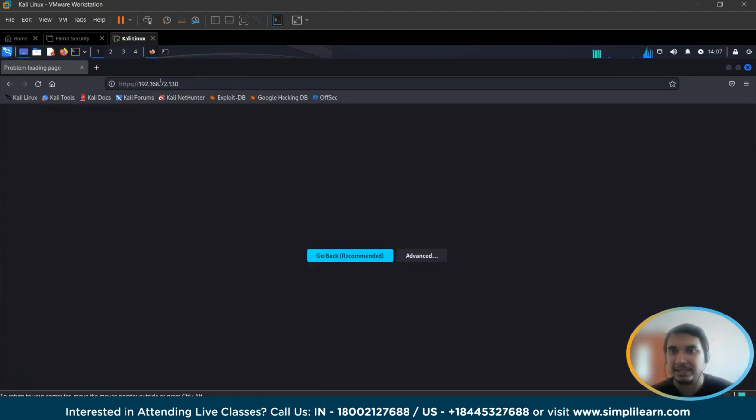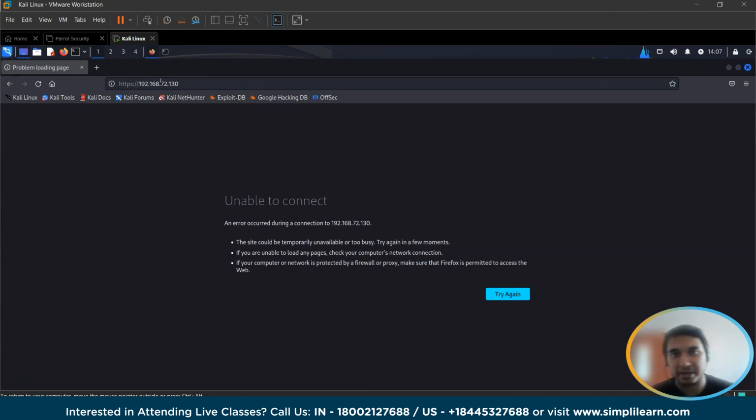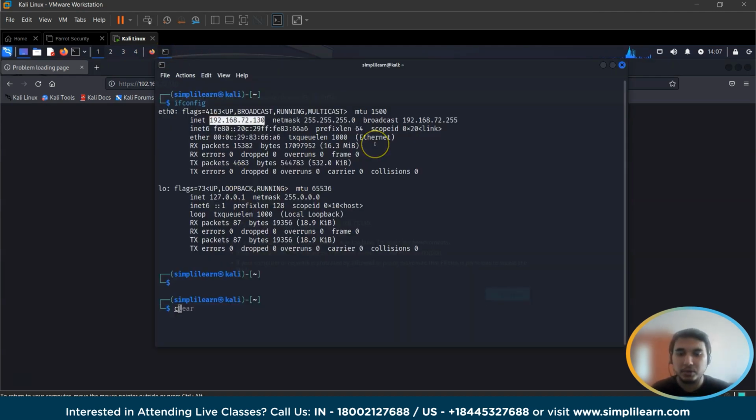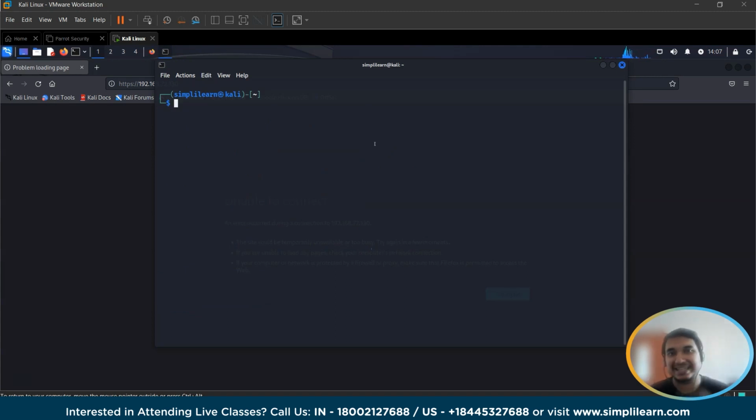So, I'll just paste it here and click enter. And you can see there's nothing popping up now. A major reason for this can be that the server is not running. So one thing we'll do is we're going to start the Apache server by starting its service.